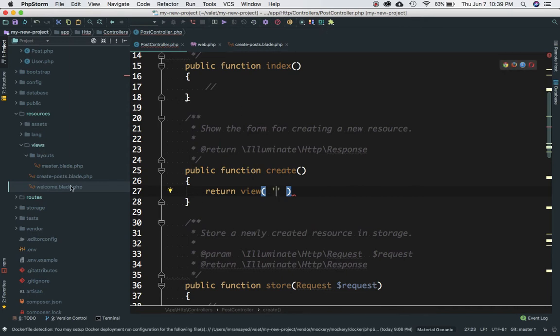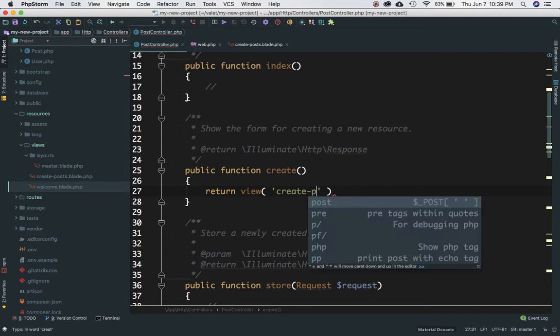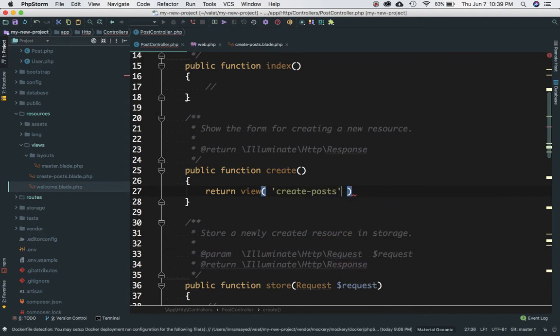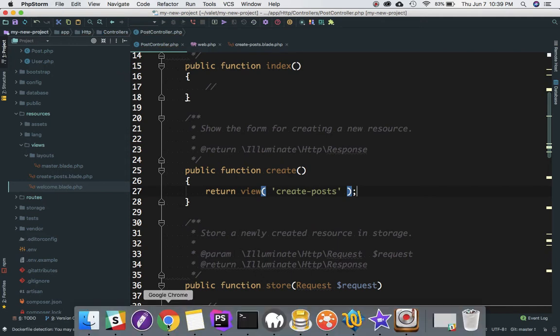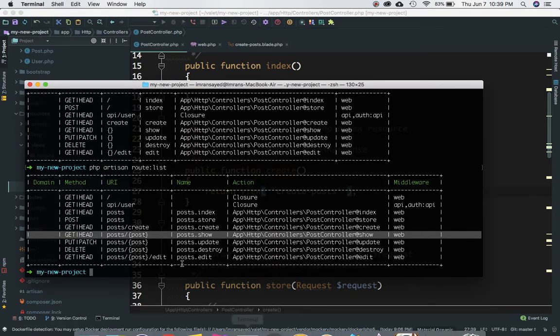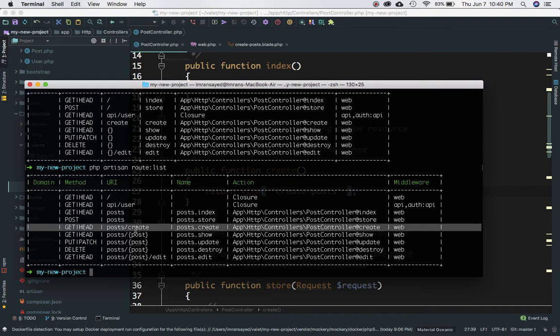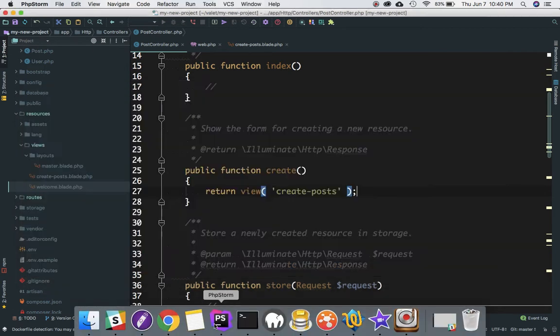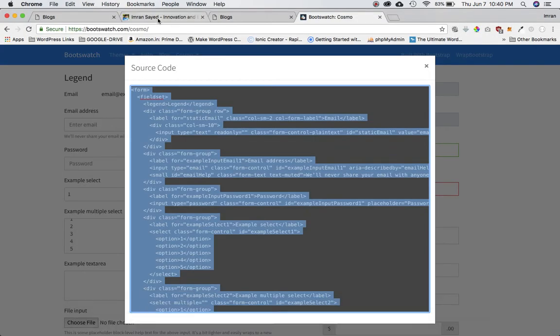So where does this reside? It says inside of the root directory. So all I have to do is just say create-posts. That's all. Okay, and then if I go back over there, now where would this be available? This will be available at posts/create.